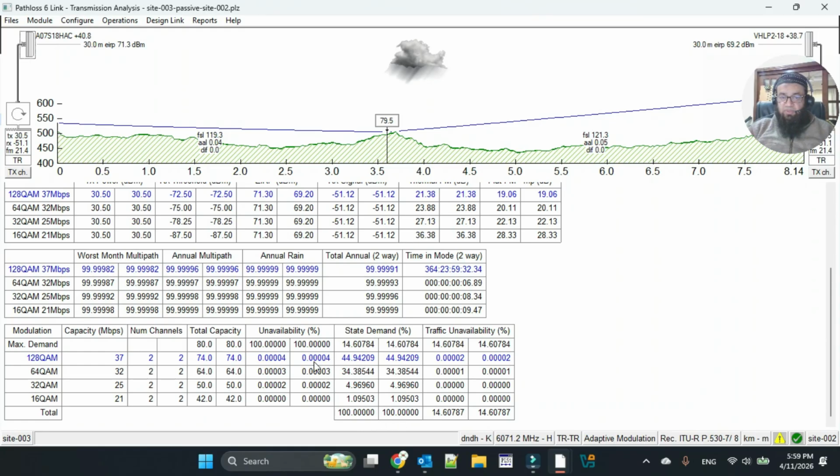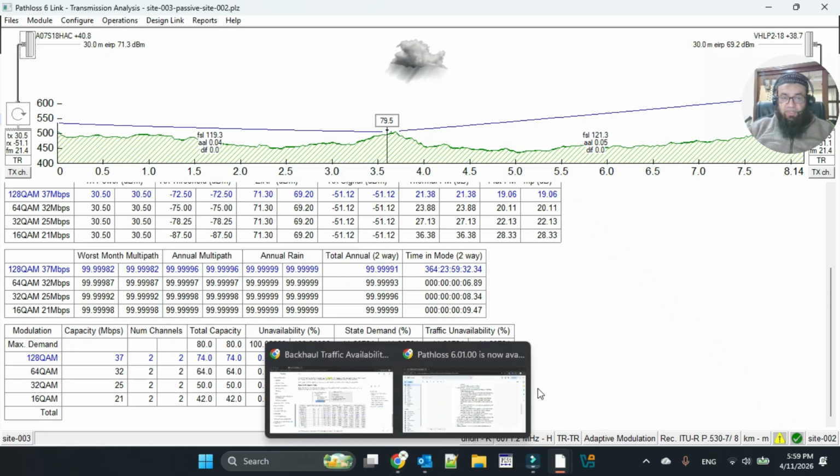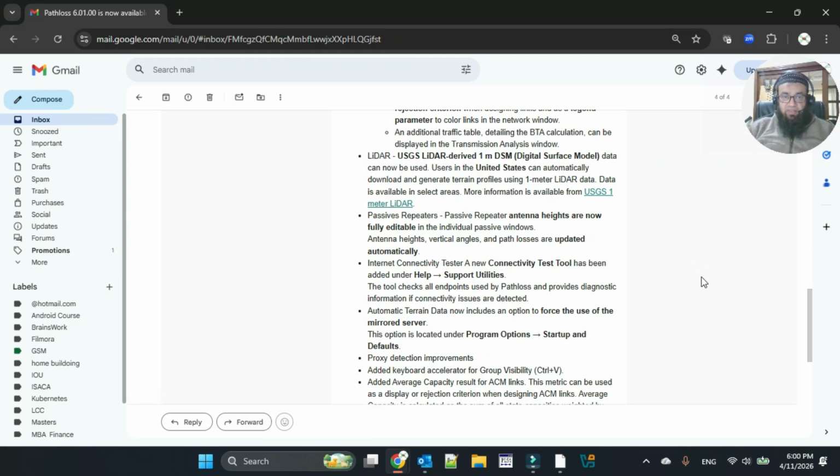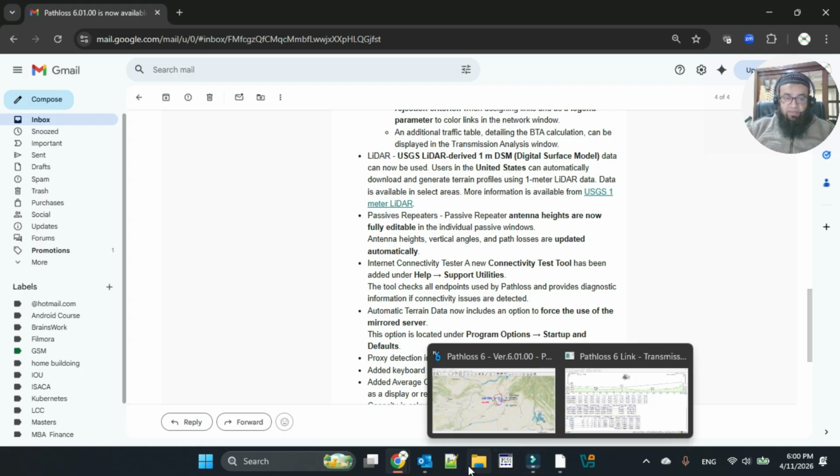Okay, now we can see that it has distributed. For this to be working, you will be in the highest QAM 44% of the time. This was just to show you that there are some more things to help you guys do some traffic modeling. You can see the worst case distribution, but you have to adjust the mean and standard deviation. So it's saying that it is now using LiDAR for US.